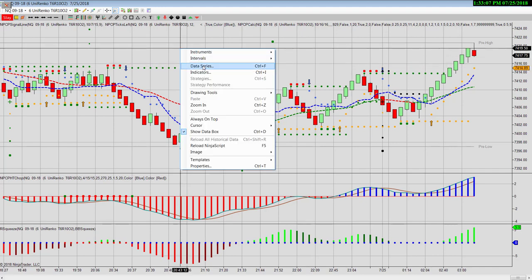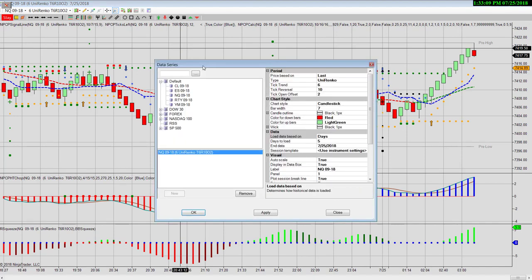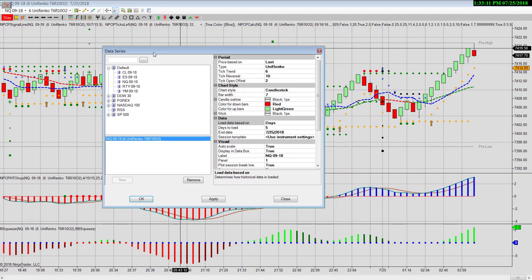We start with the data series. The standard that I use for NQ and for the Dow is 6 under the tick trend, 10 on the tick reversal. I assume that you guys can hear me, right? And then 2 for the tick open offset. So 6, 10, 2.